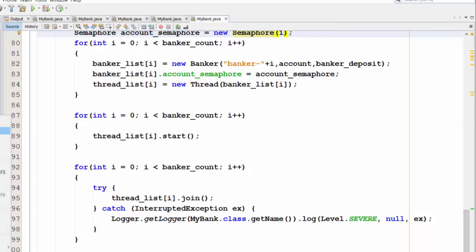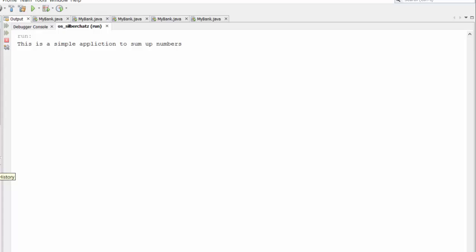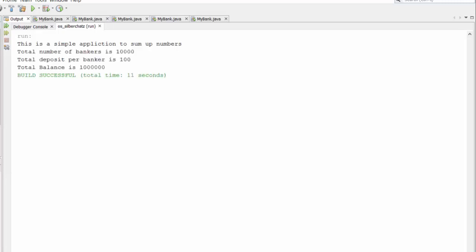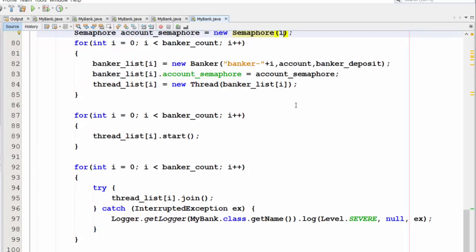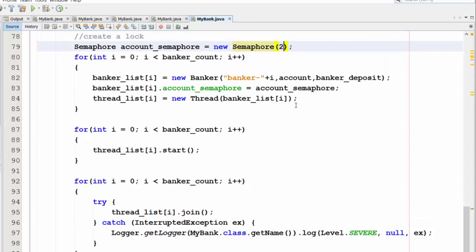So let's run this. This is semaphore as 1, it's running. Okay, there you go. This works. 1,000, 100, and 10,000 and 100. I have 1 million. That's my total. Now, what if semaphore were 2?